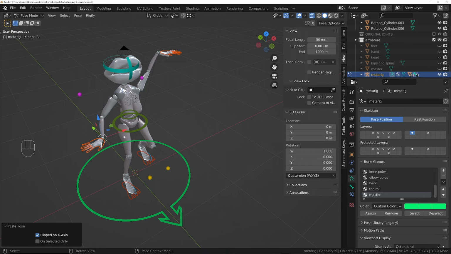Next up, we'll take a look at how animation works and the animation tools that Blender provides us with.